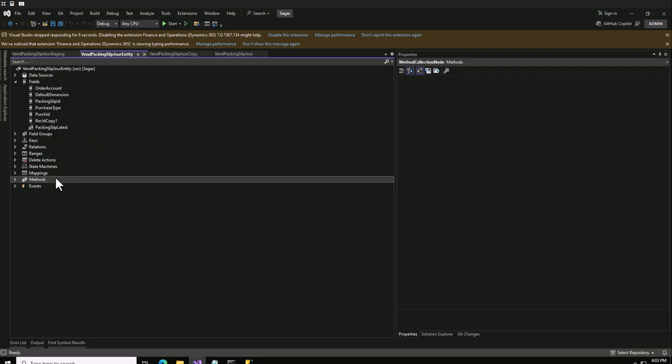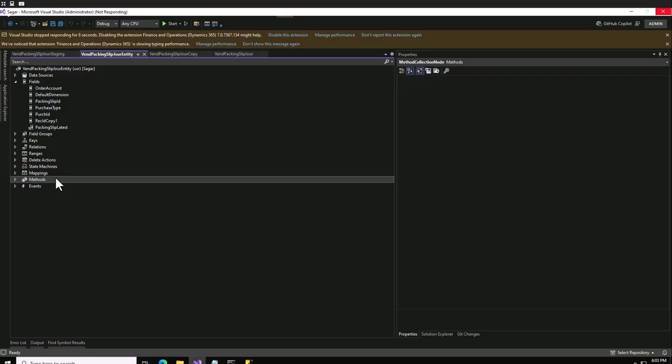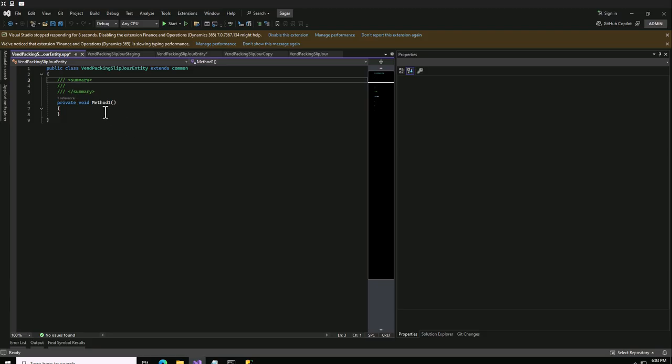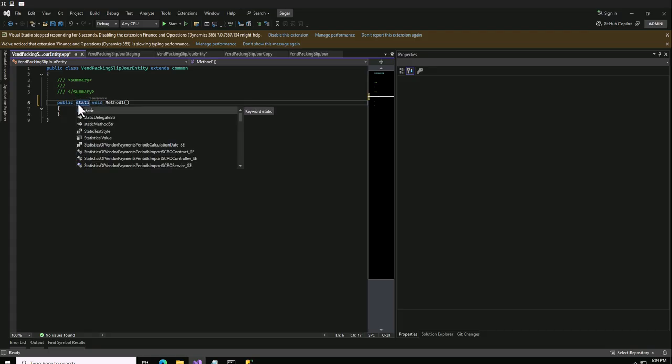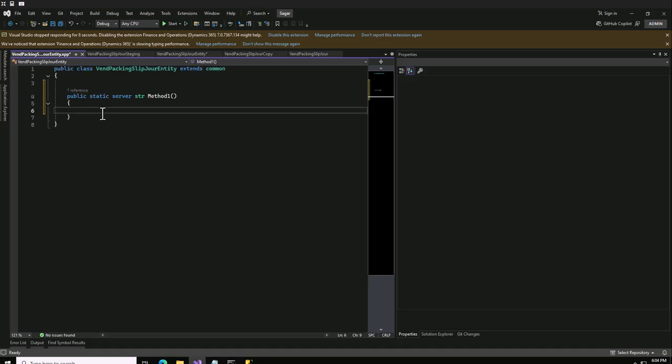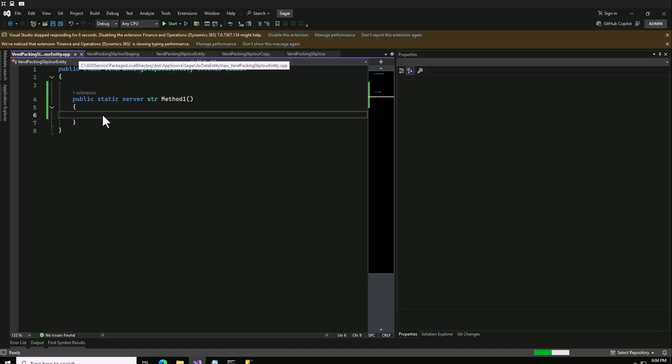And here I will create a new method. We'll create a static method here, so I can say it as public static server, and the return type would be str. I can remove the comments here. Okay, so I will save this.